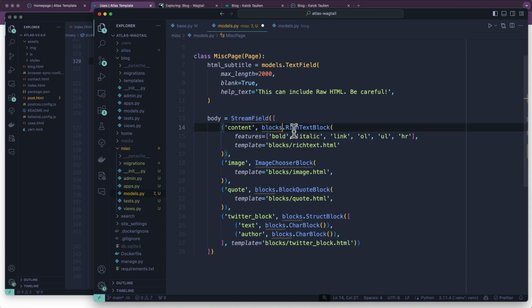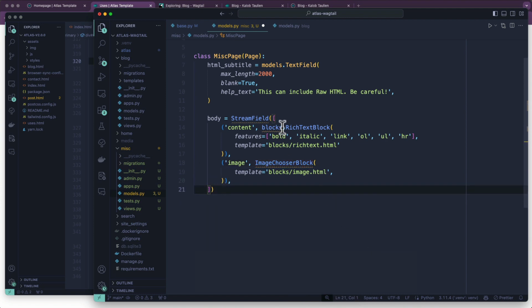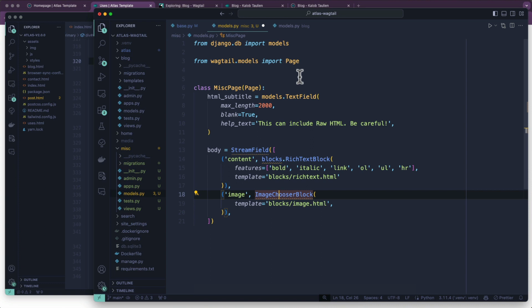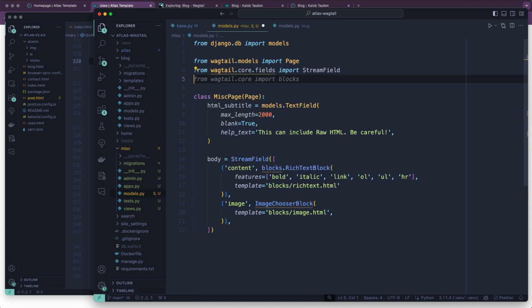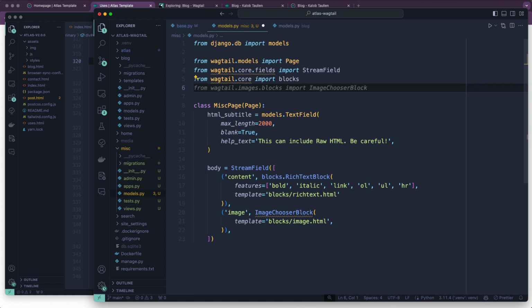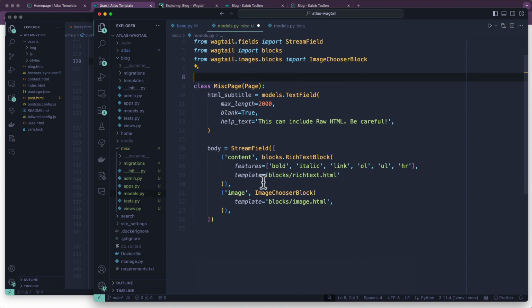And so content, we've got rich text, great. Image chooser, and maybe we don't want these two in there. And then we need to go ahead and import these things. From pretty close, we'll fix that in a sec. From wagtail.core, we'll fix that in a sec. And okay, so we just get rid of core because that is old Wagtail.